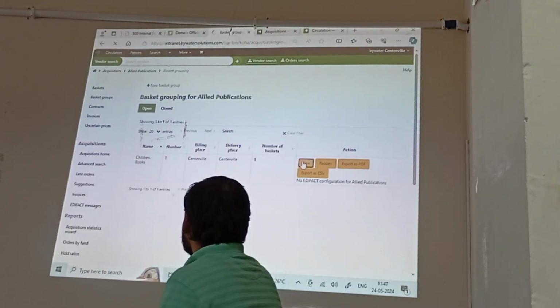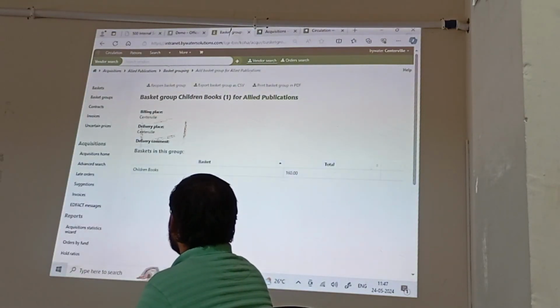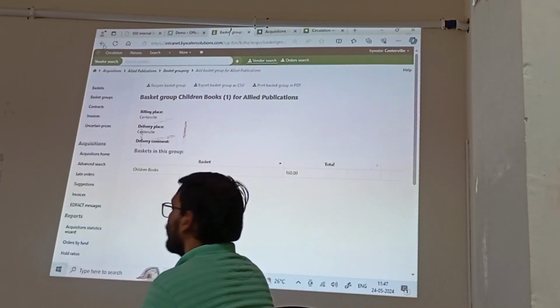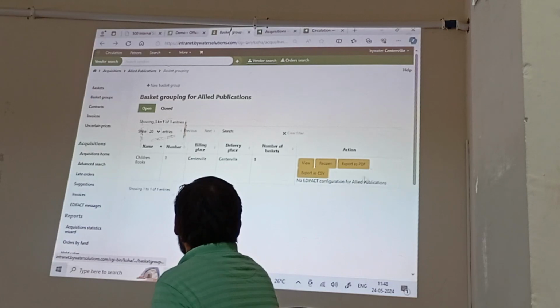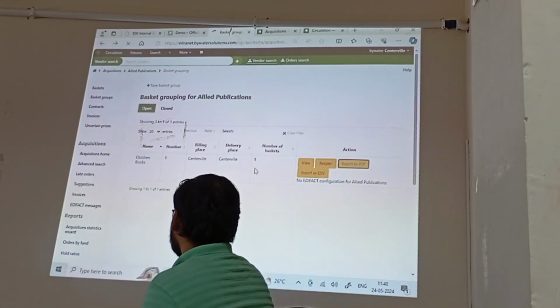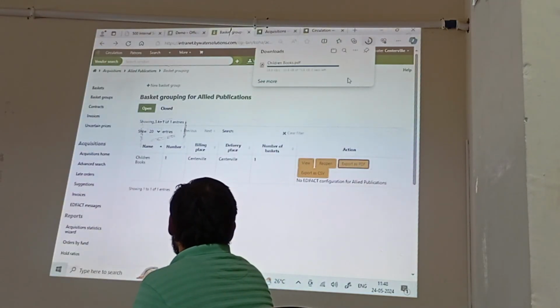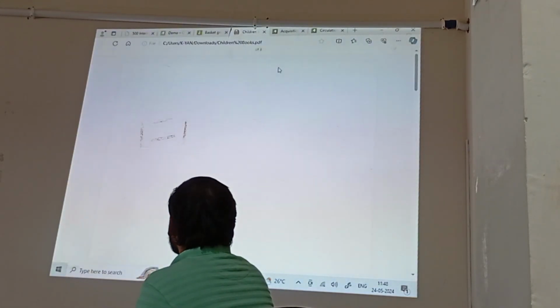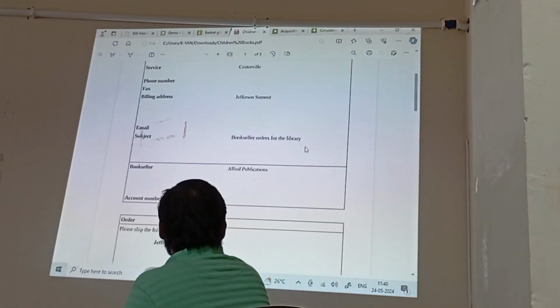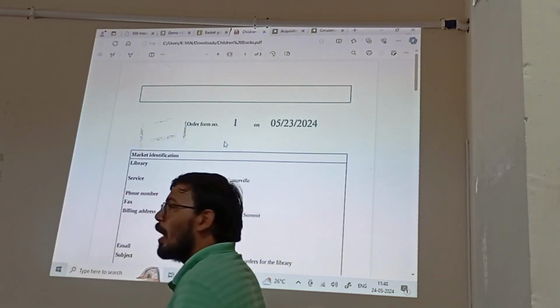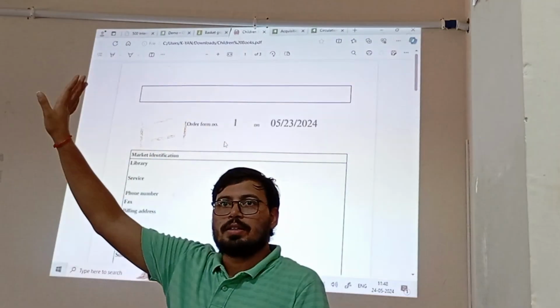Suppose I am viewing it. So this is the order that we have created. Going back, here you can again go to export as PDF. So this slip is created. You see, you have to send this slip to the vendor.